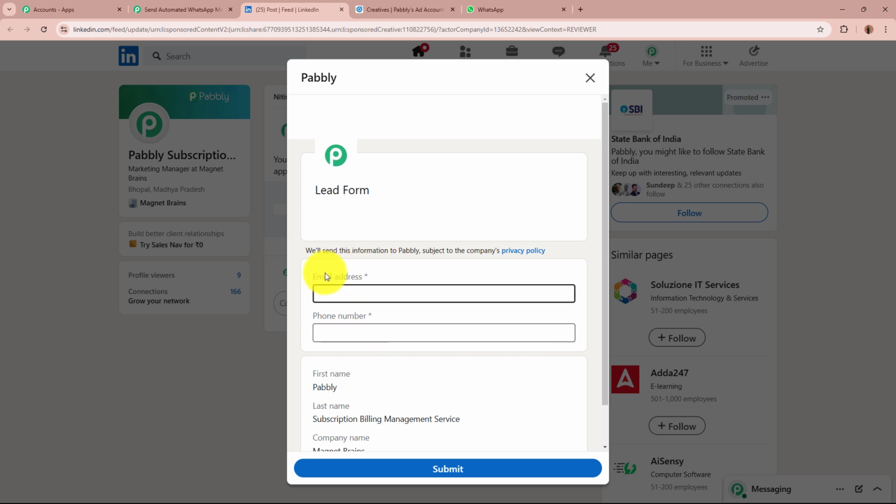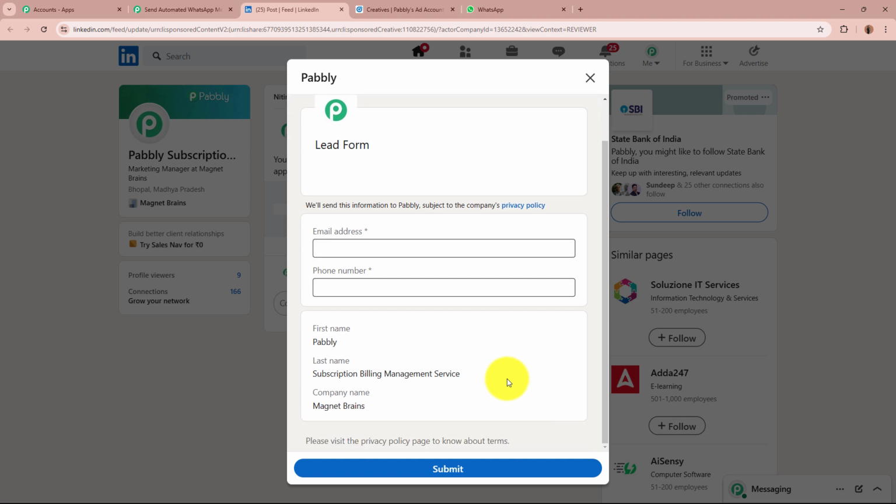In the form, it is asking for the email address and the phone number. And you can see these are the other details which have already been selected in this lead gen form. Why so? Because as I've already told you, this is a test lead. That is why the details right away are also test data. If you run a live campaign, you will have these details as fields as well.